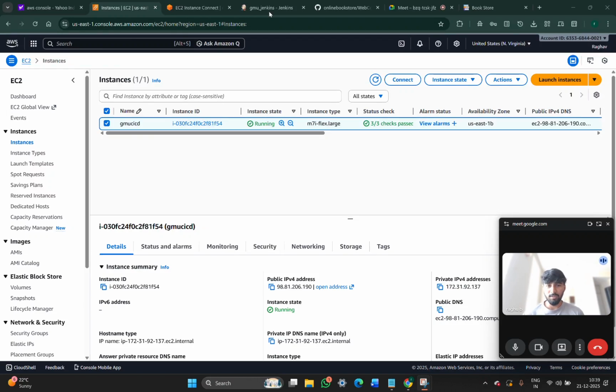And here we are to explain the setup and the deployment of the online bookstore project using AWS, EC2, Tomcat, and Jenkins. So first, as you can see the interface here, I will show the EC2 setup.